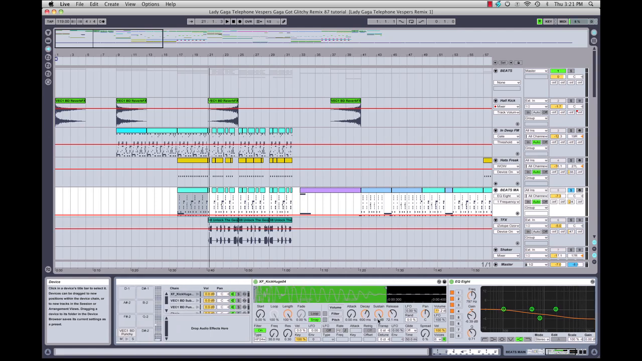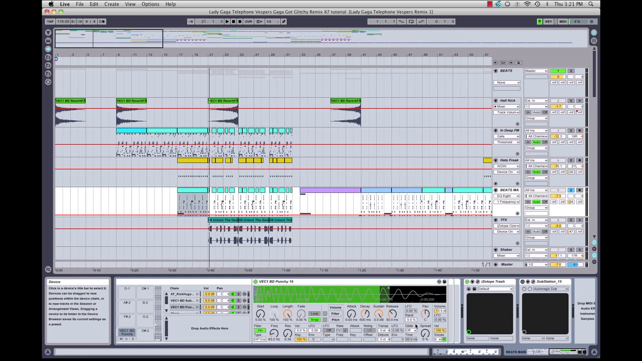So if we take a look at the top kick, the punchy kick, I'm using the high pass 12 filter here basically to high pass everything below 83 hertz on this top kick. So it's taking out the low end, which is where that other sub kick sits.